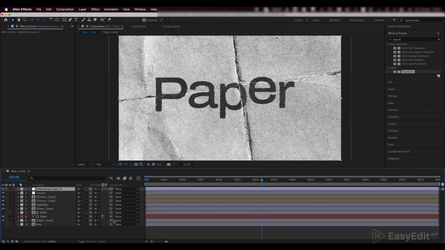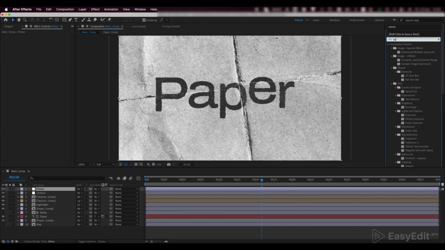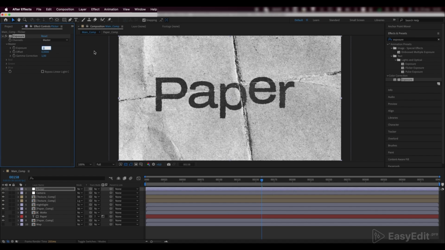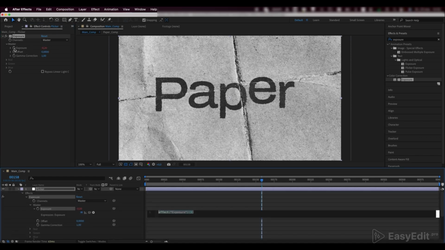Create another adjustment layer and call it Flicker. Add an exposure effect to it. Set the exposure value to -0.20. Hold Alt, click on the exposure parameter and write down the expressions like in the example.